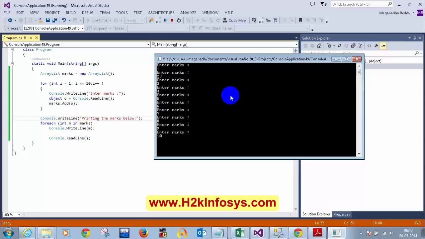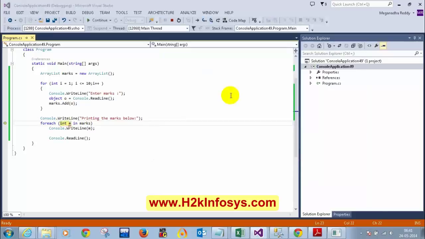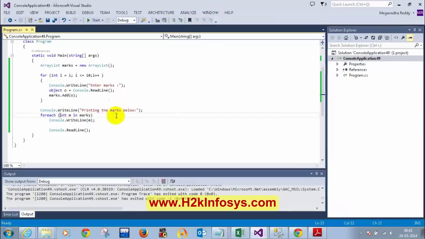Now if I'm printing here using a foreach loop, see now, printing the marks below, and for each m, okay, now I got an exception. Why did I get the exception, you have to tell me now. What is actually every element in marks? What type is that? Every element inside marks is not an integer. I already told you, in a collection it is not a value type. It is an object. So the mistake which I did here is I need to put here.